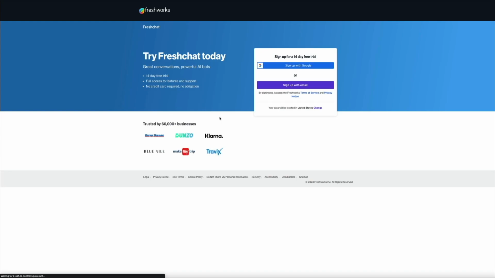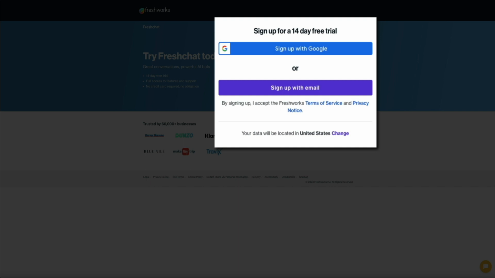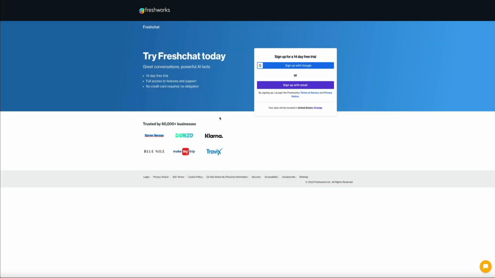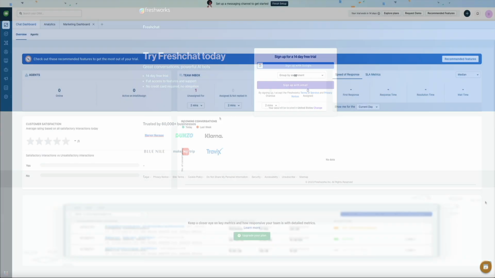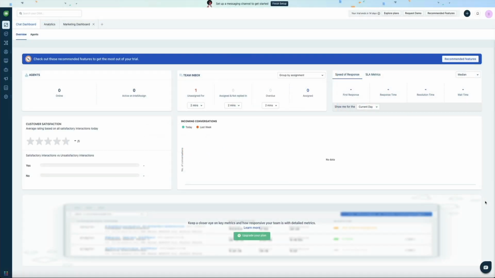And then from here, you could sign up with a Google account or an email address. And then once you fill out the form, you'll be taken to your Freshchat dashboard. This is the central hub where users can access and manage all of the features and tools that Freshchat offers. And if this is your first time here, it may seem a bit overwhelming. However, as we go through this tutorial, you'll get a much better feel for how to navigate and access the functionalities you'll need in order to be successful with Freshchat.